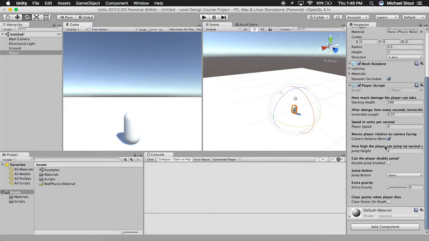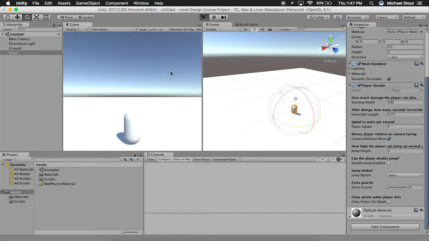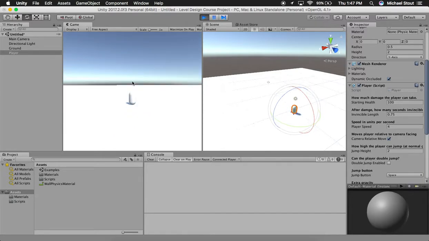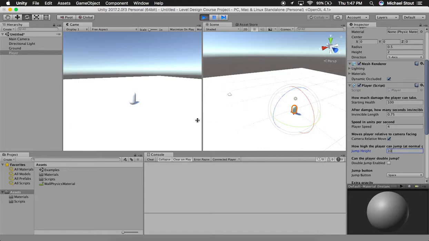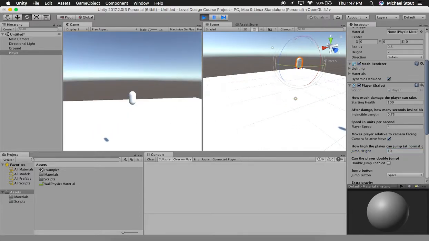Okay, the next one, jump height. How high can the player jump? Pretty self-explanatory. Right now, by default, you can jump 2 units. If you change this to, say, 10 units, the player will jump a lot higher.